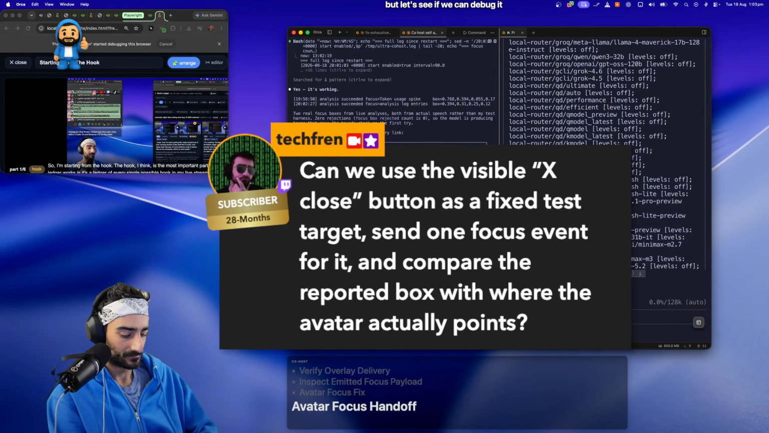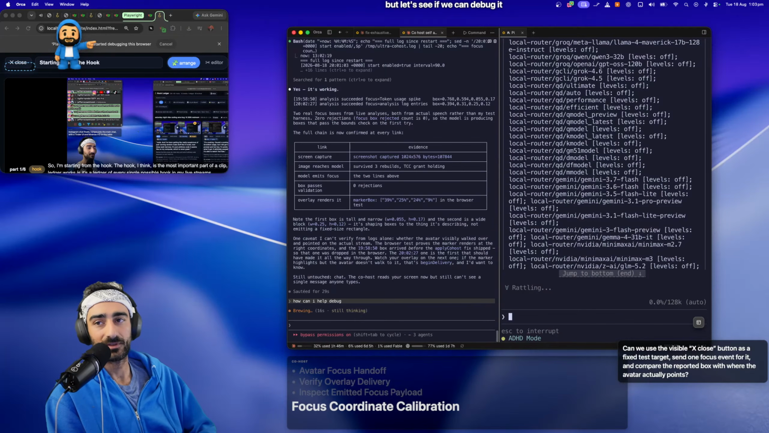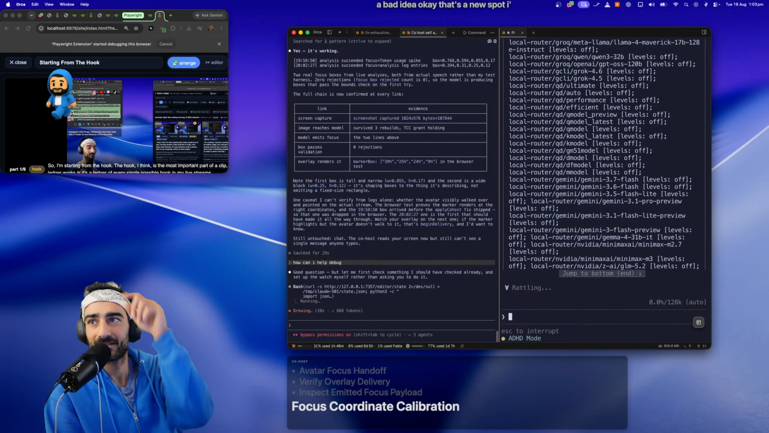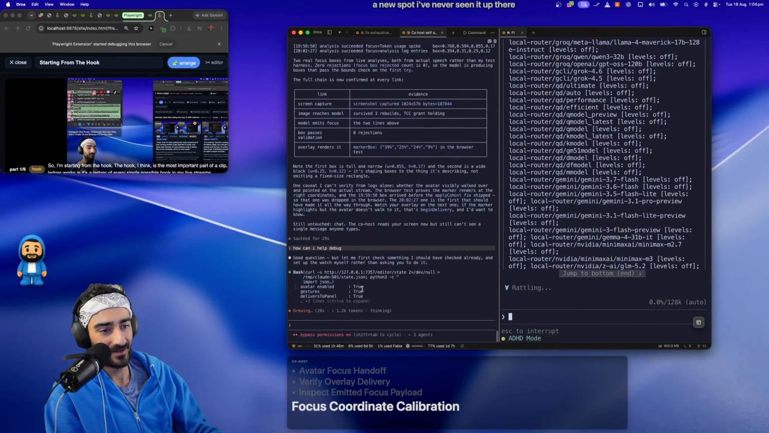Can we use the visible X close button as a fixed test target, send one focus event for it, and compare the reported box with where the avatar actually points? Yeah, that's not a bad idea. Okay, that's a new spot. I've never seen it up there. I've already fired off this prompt, so let's just see what happens.